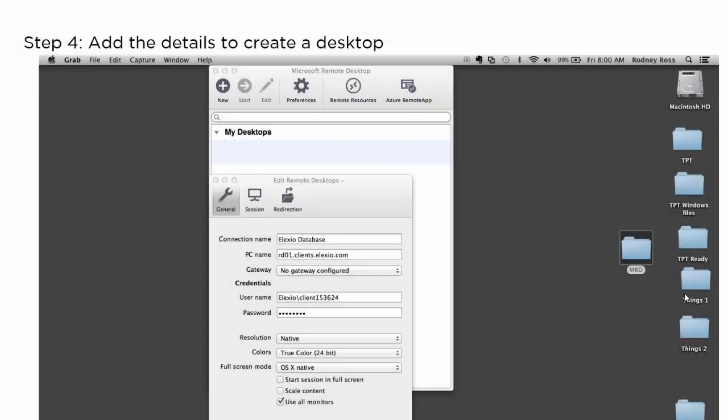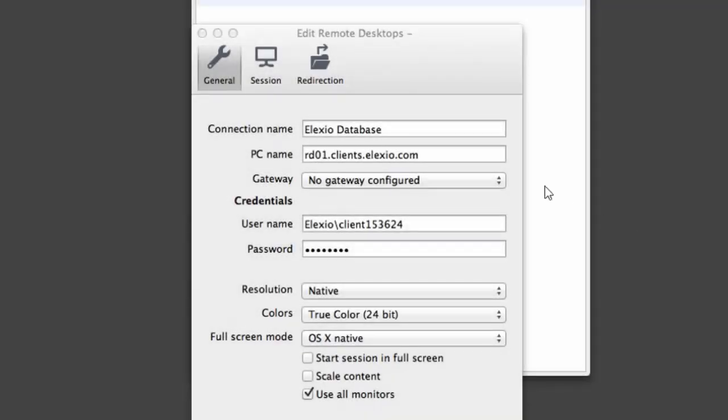Step 4 is to add the details to make that connection. Your connection name is Elexio database. The PC name is rdo1.clients.elexio.com. Your username and password can be located in the Elexio Account Center. Let's take a look at how you would find your username and password.